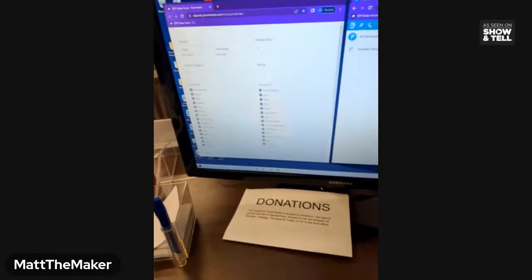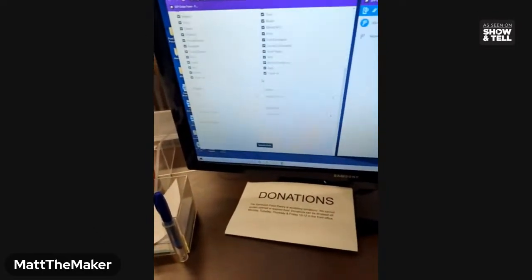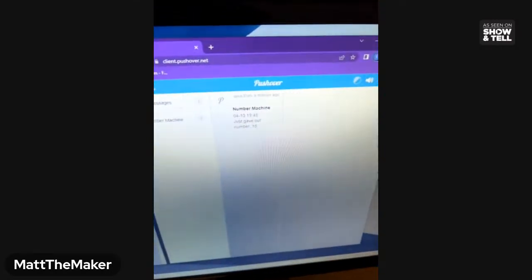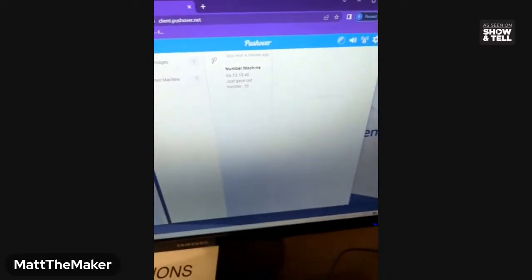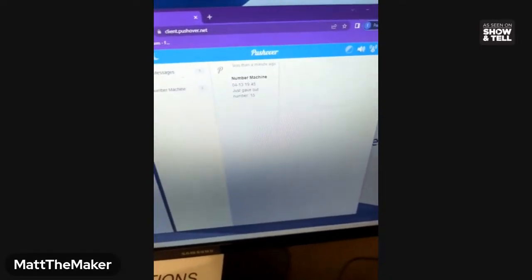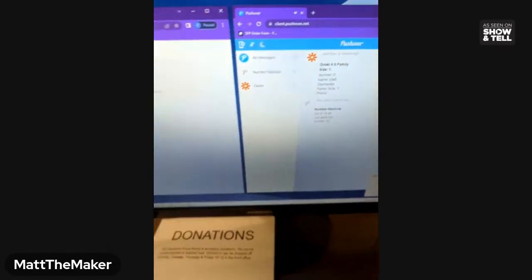So if you don't have a phone, we'll use the Formstack link on our computer and fill it out for you. And I use Pushover to keep track of giving out numbers and submitting orders. So see, I just submitted my order. Now I'm going to walk out front and show you the number sign.